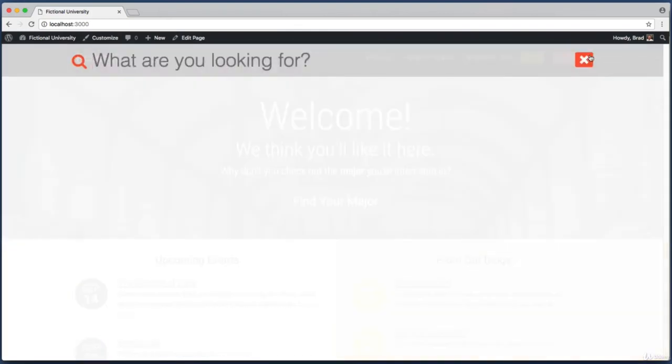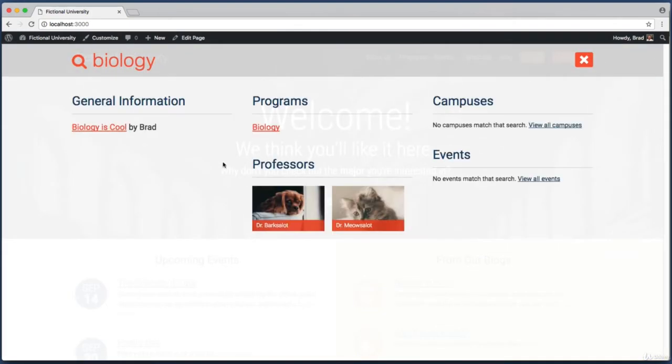In our previous lesson, we updated our search logic to include professors based on their relationship to a program that you might have searched for. And now in this lesson, I want to do the same thing for events and campuses. Let's begin with events, because we almost set them up on accident in the previous lesson. Let me show you what I mean.